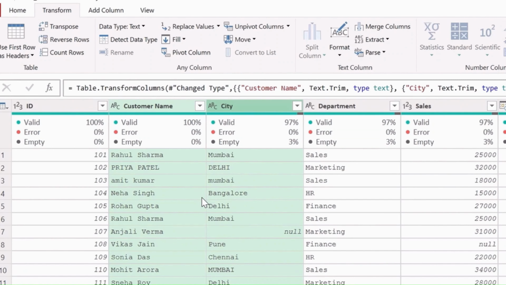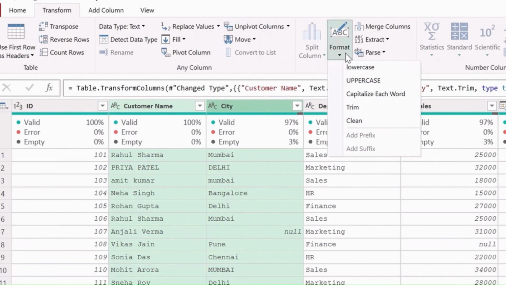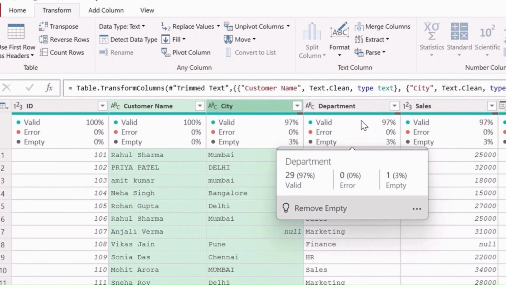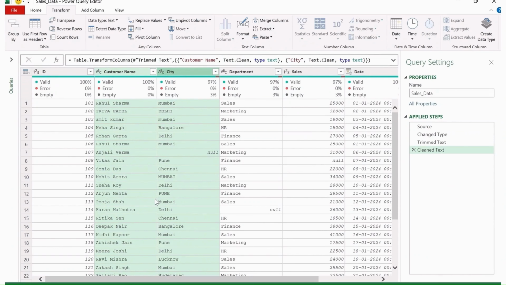Cool. Now to remove hidden characters, we will use the Clean function over here. So in a similar fashion, I'll select customer name and again the city. I'll go at the top in the Format section. There is an option called Clean. Simply hit that option. Sometimes copied ERP, CRM reports contain invisible characters. So that's why we are using that option.